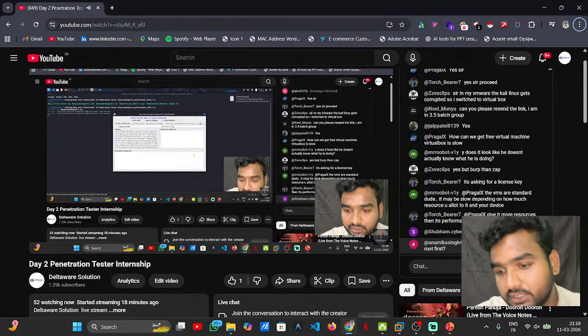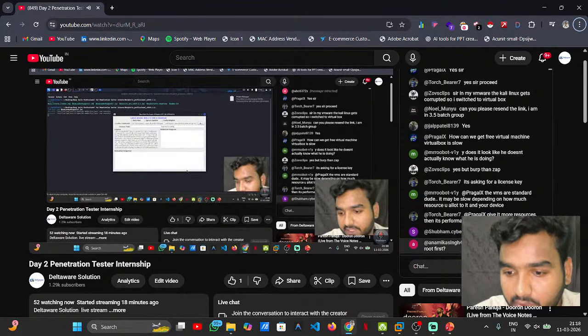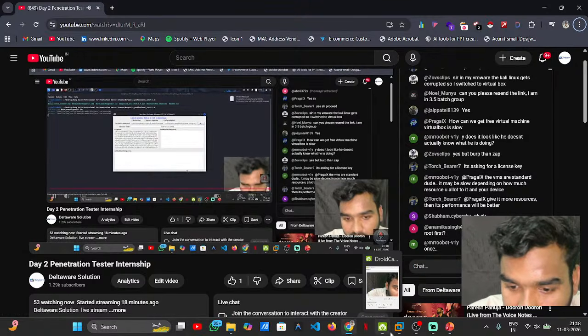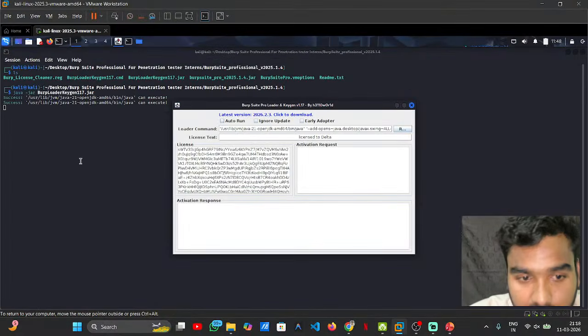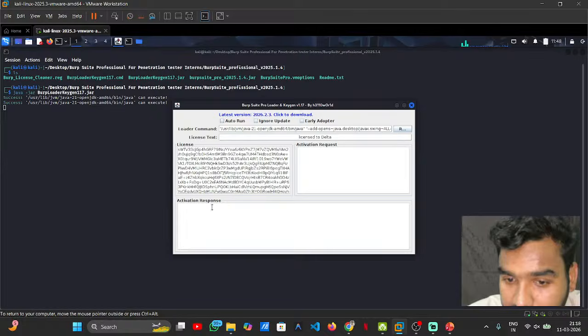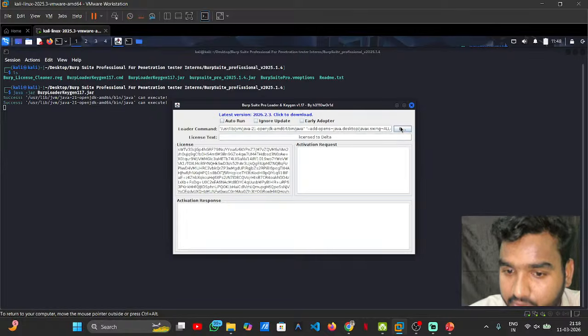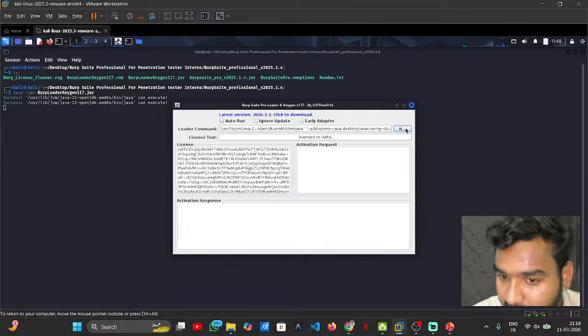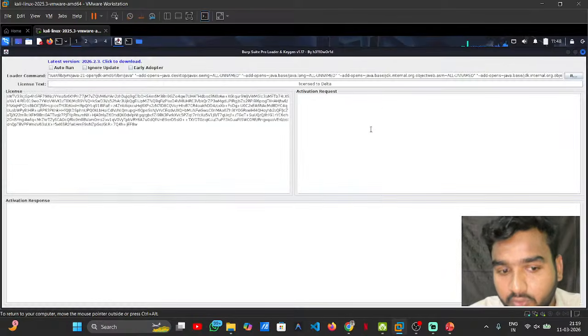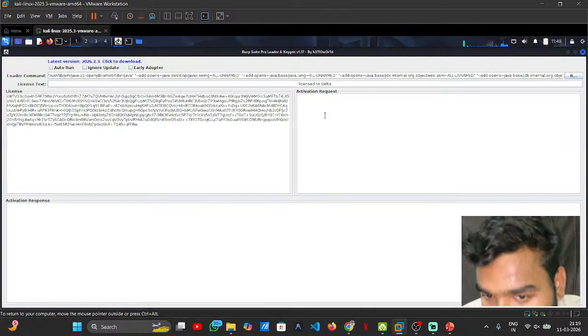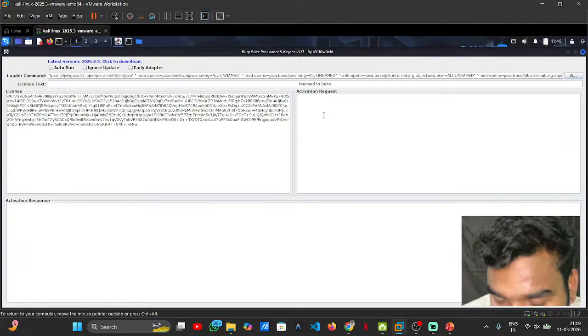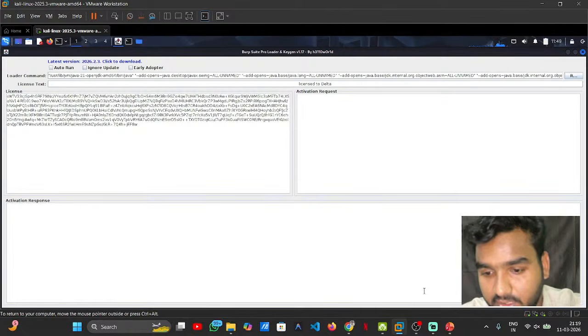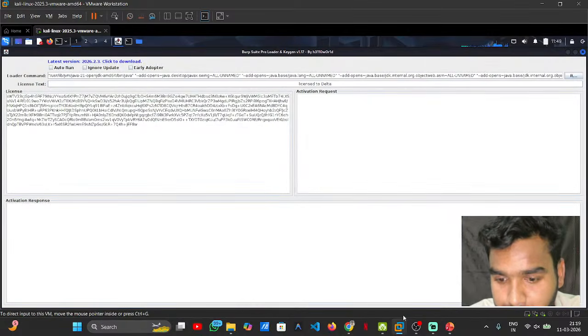No, you don't need to change the route. After this window, when you click on the run button, you will get another window, a short window where there will be an activation request. This is a simple window.